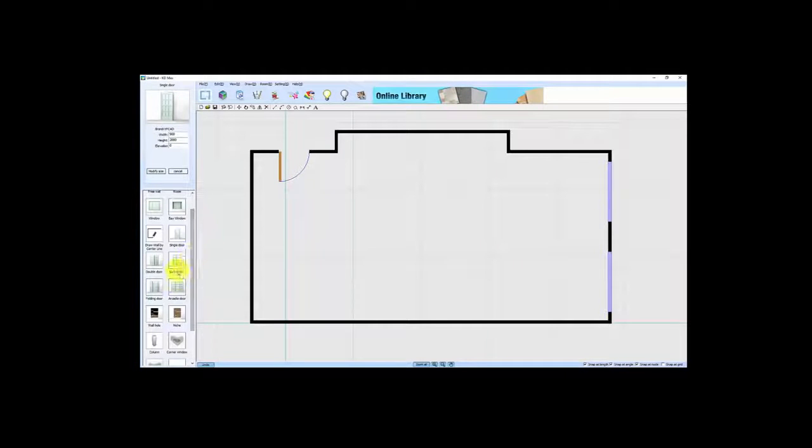I'll also place in a sliding door. So we'll go a sliding door, and I'm just going to place a sliding door option down to this left hand corner here. Okay, so there's the main part of my room is finished.